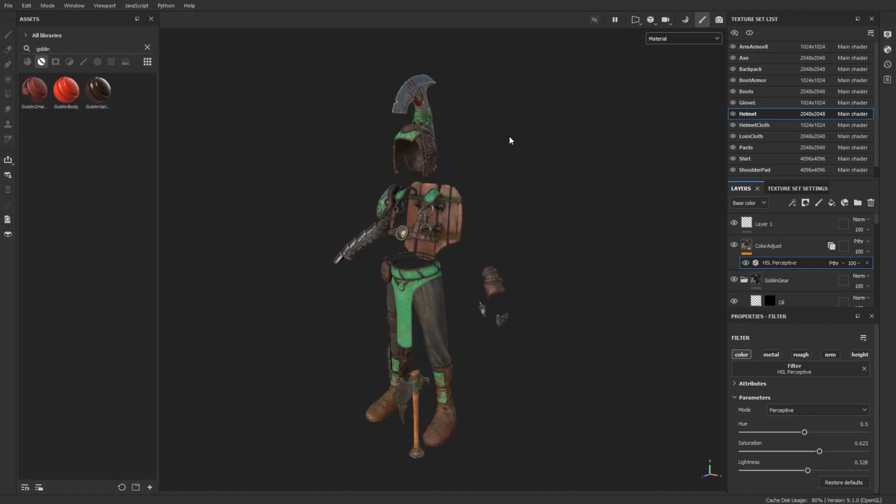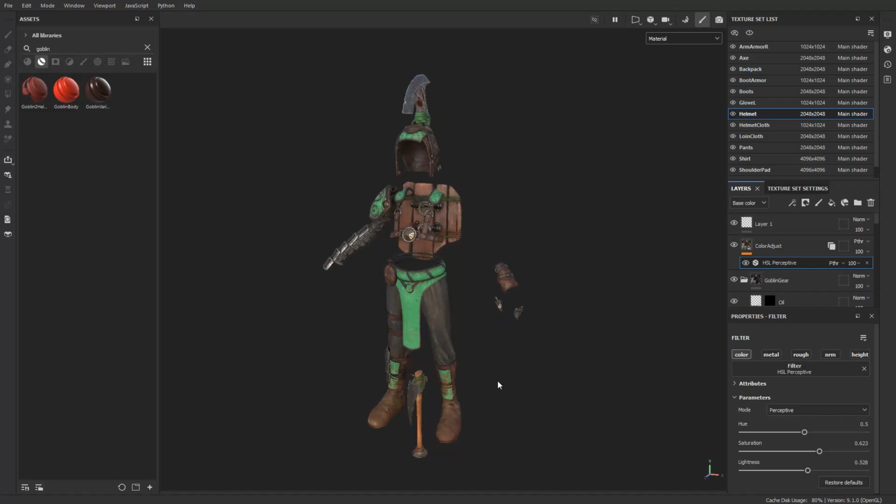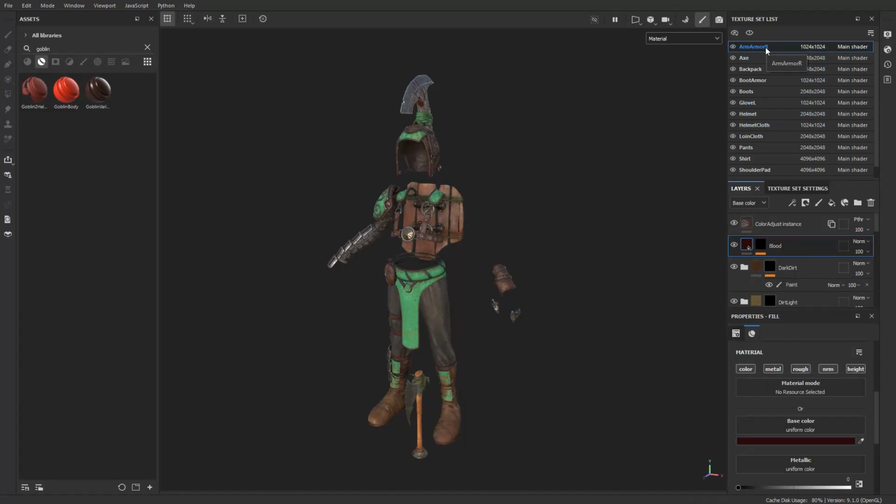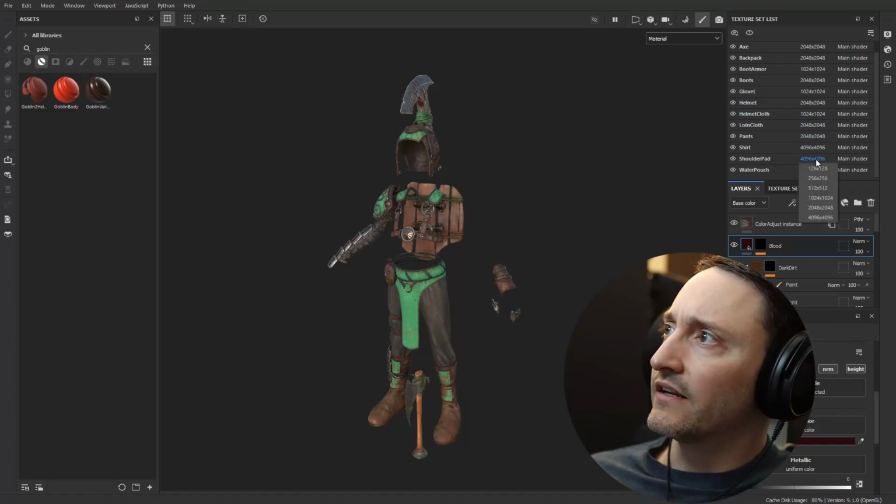Now there's just one step left that we need to do, and that's export our textures. So again, here's all of our texture sets set up. Just to keep things easy, from when we went through and baked, I kept all these at 1024. That's under the texture set settings here. Our working size: 1024, 2048, 4096. Even the shoulder pads at 4096. I can probably drop that down to 2048.